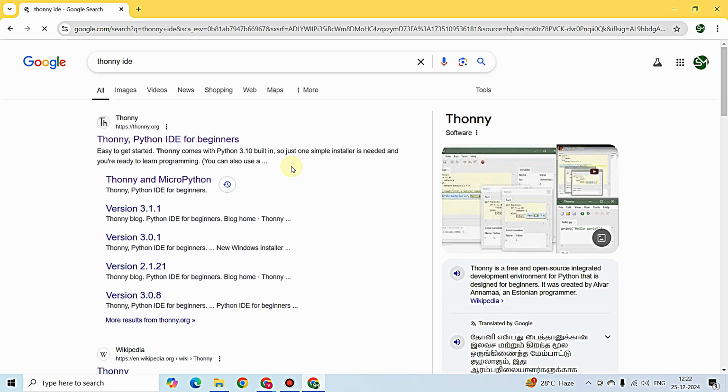So for downloading the Thonny IDE, you just want to go to Google and type in Thonny IDE. And this is a well-known IDE for developing your Python scripts for your Node MCU. So this is a very user-friendly IDE. So we are just going to start our Python programming for our Node MCU using this particular IDE.